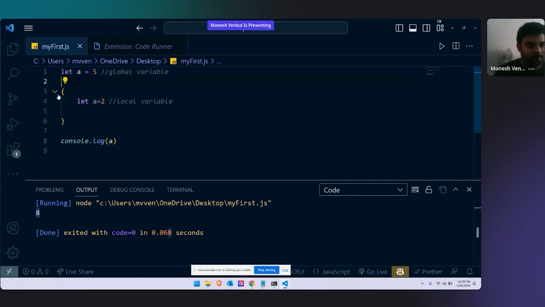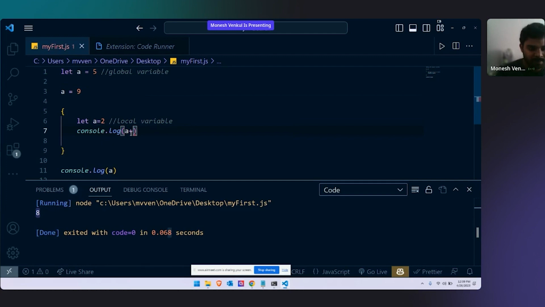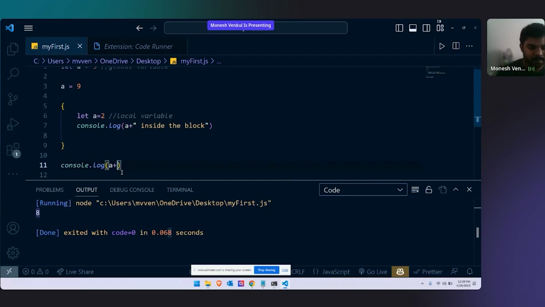See, we have let, right? A equal to, let's say, 9 now. JavaScript goes line by line. So I'll put a console.log here also. Plus inside the block, plus outside the block. Now you'll understand.